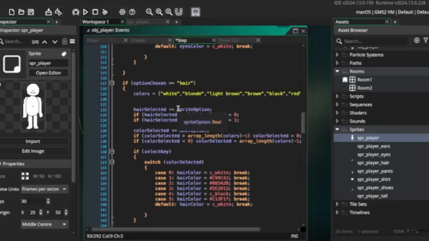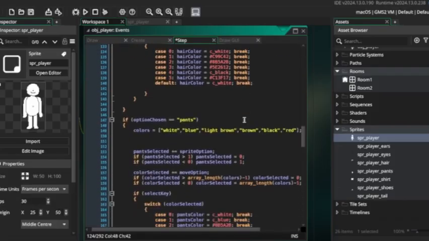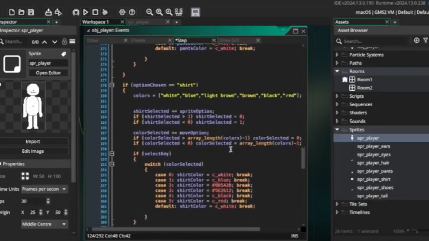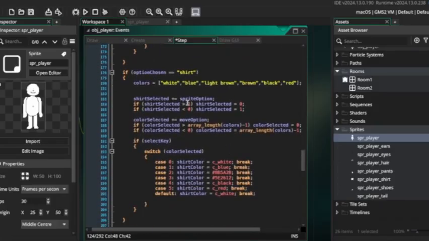Down here we have hair, and we've got to change it to hair color, and the hair selected. There's 2 versions of hair, so if it goes over 1, it's 0, and if it goes under 0, it's 1. And then we have pants. Same thing, because there's 2 pants options. Got to change that to pants color. And then shirt, there's 2 shirt options, so it's 1. And then you got to change it to shirt color.